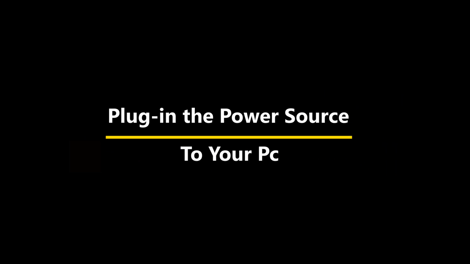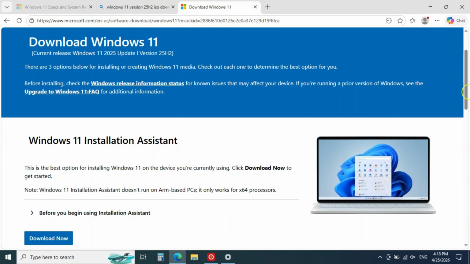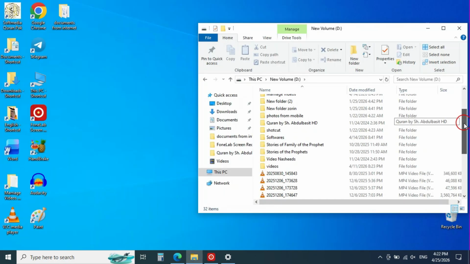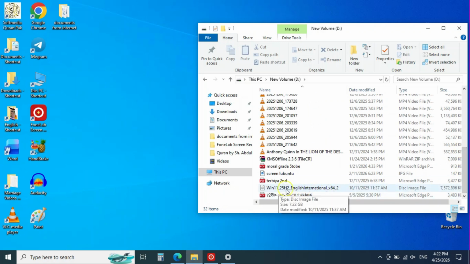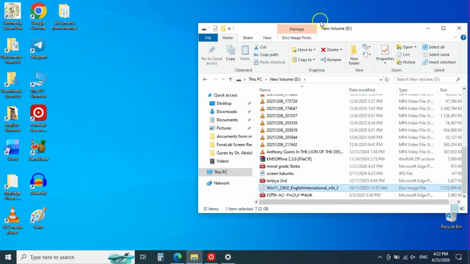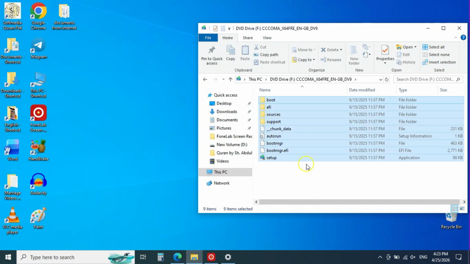At the very beginning, plug the PC into the power source, as this process takes some time. We first need to get the latest version of Windows 11 from the official site and download the ISO file. I have already downloaded it, and here it is. You can either mount it and run from the virtual drive, or copy the contents into a new folder and run setup from there. Both ways work.